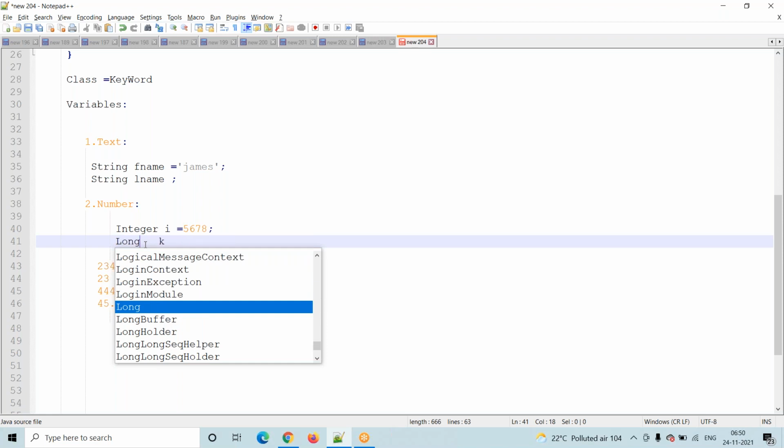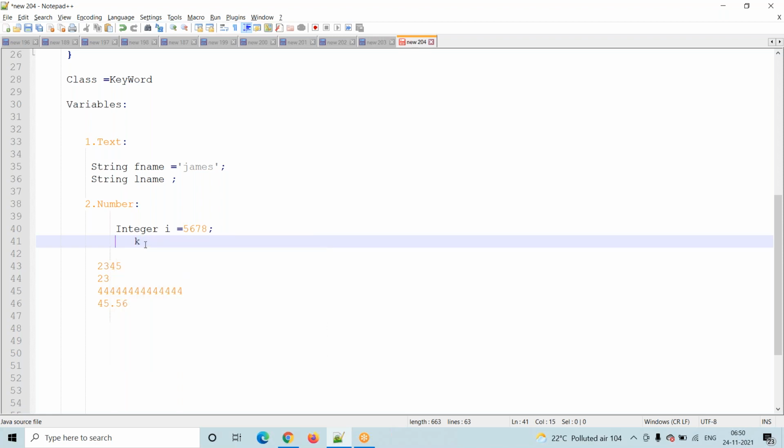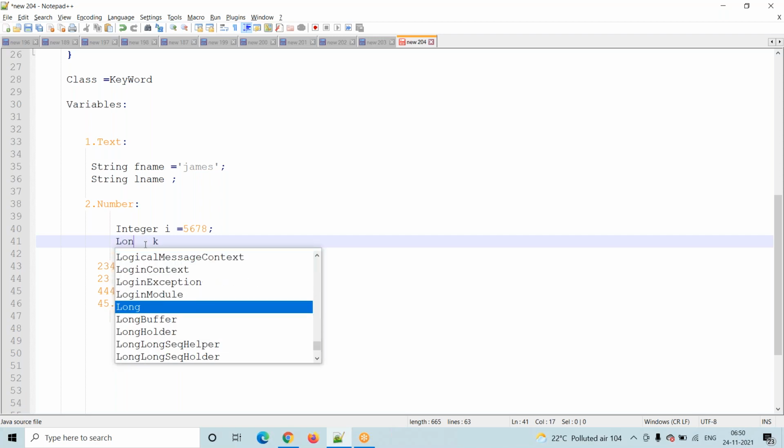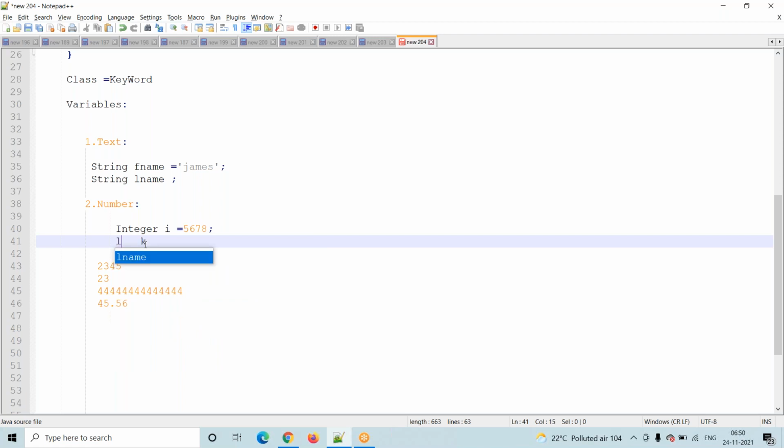One more thing you have to observe: whether I use capital letter or small letter, it doesn't matter. Apex programming is not case sensitive. I can write long like this, or like this, or like this. Any capital or small letter, it doesn't matter. So the Apex programming language is not case sensitive.